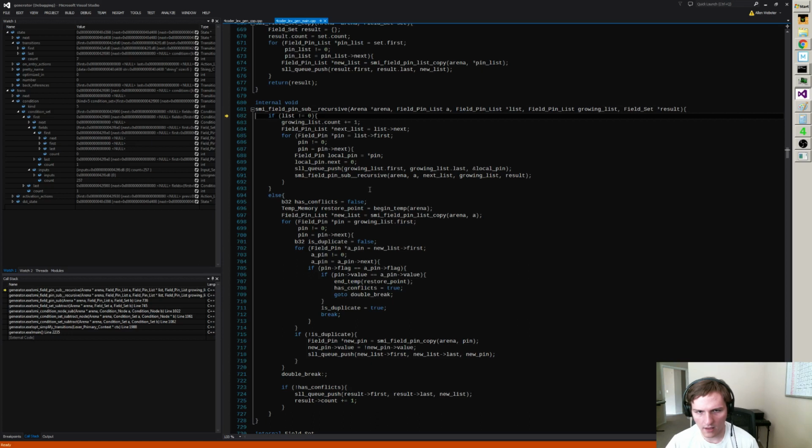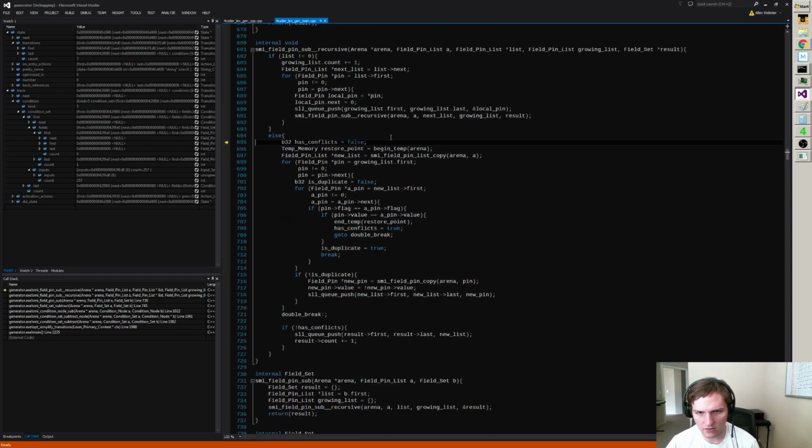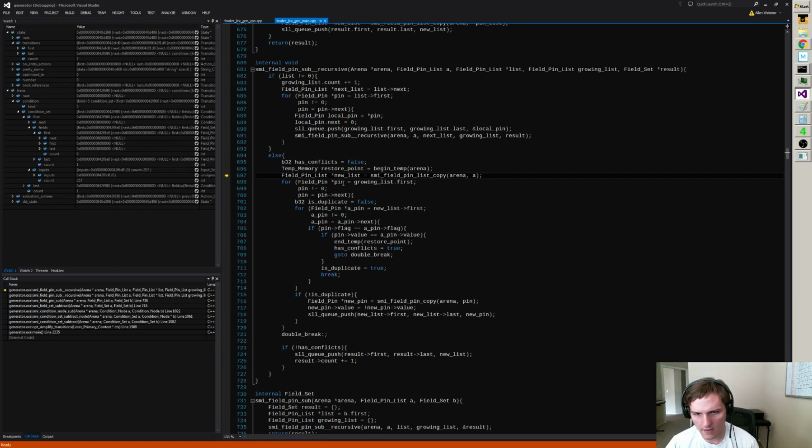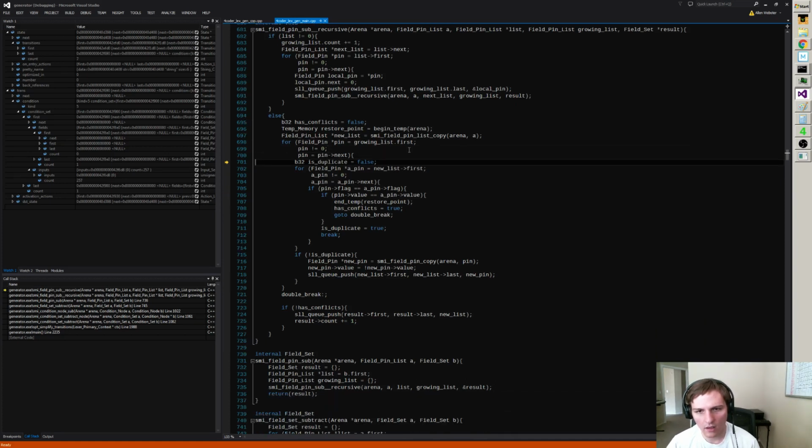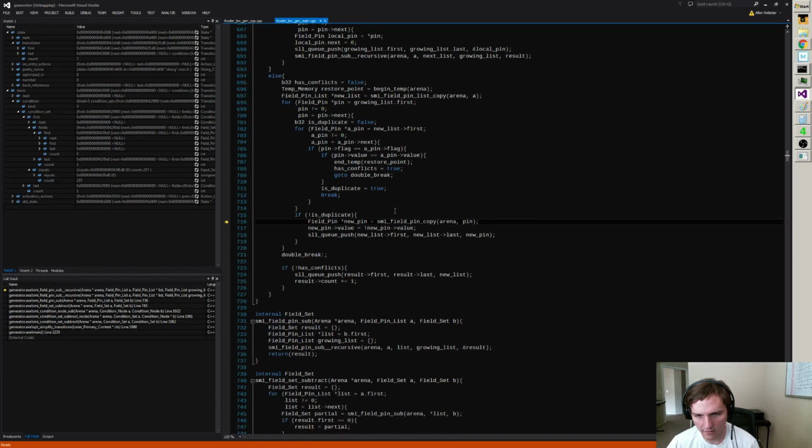Then we call this again, and now list is 0, so the question is, do we have any conflicts? So the way we find out if we have any conflicts is we're copying the A pin list, which is just a list that contains nothing in it, so that it represents the full set of possible pin flag states. And then we're saying, are there any conflicts? So that will just skip this part of the loop entirely. There are no duplicates, no conflicts, everything's good.